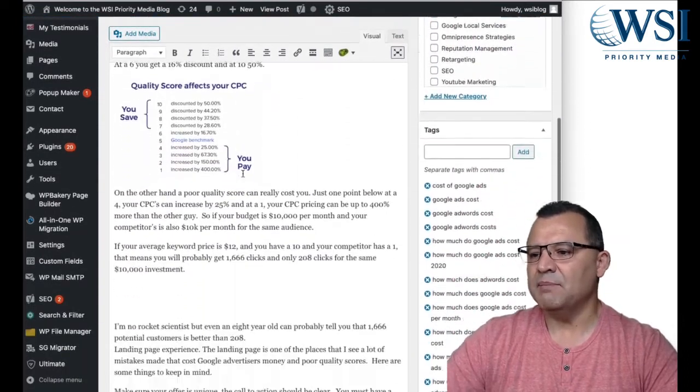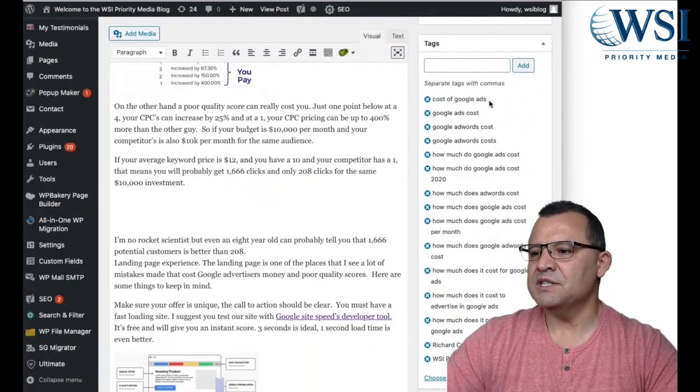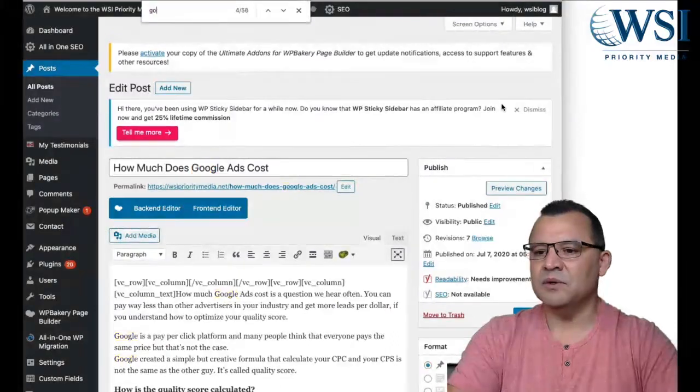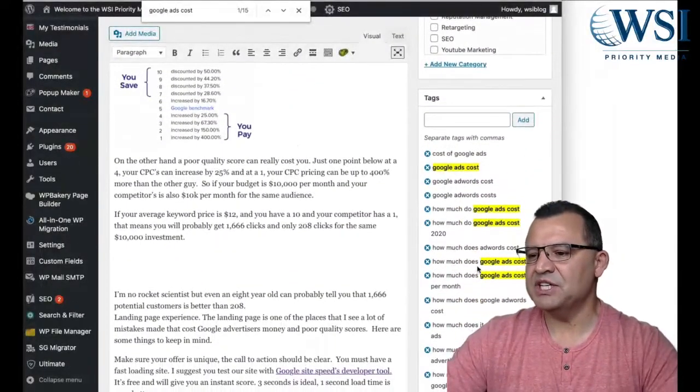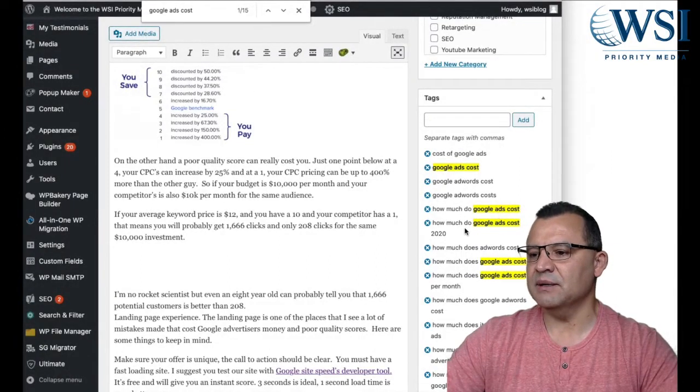And so when I pulled up my keywords, as you can see here, I have obviously my core, which is how much does Google Ads cost? How much does Google Ads cost per month? I've got these together. How much do Google Ads cost? How much do Google Ads cost 2020? Google Ads cost, really tight.